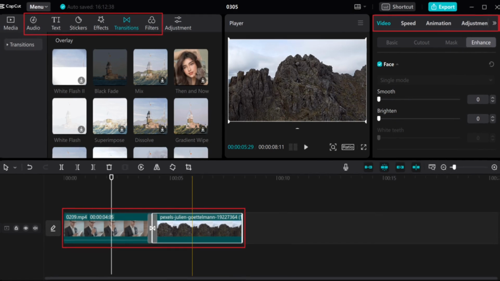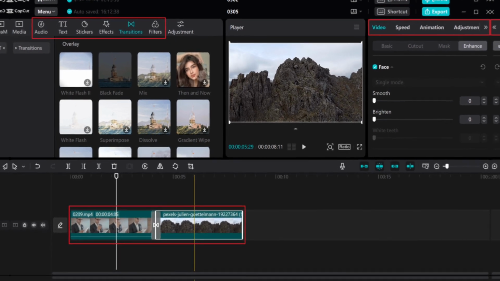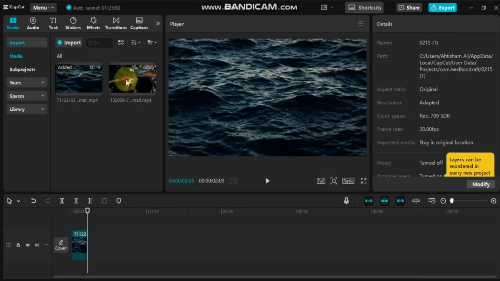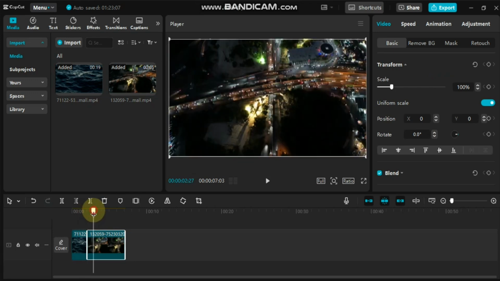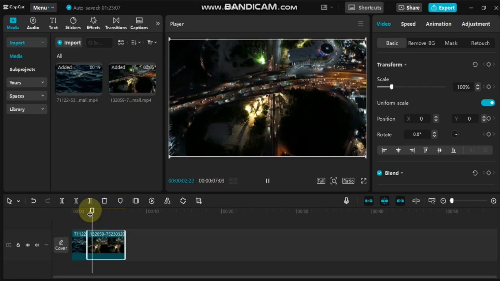Merging two videos. Now, let's merge two videos together. Tap on the plus button to add another video. You can trim or adjust each clip by dragging the edges of the video to add a smooth transition.